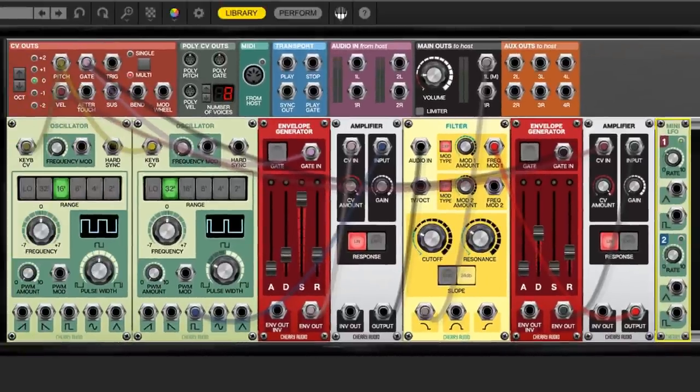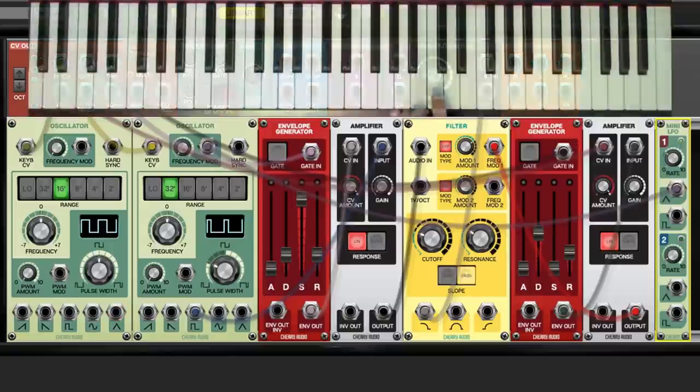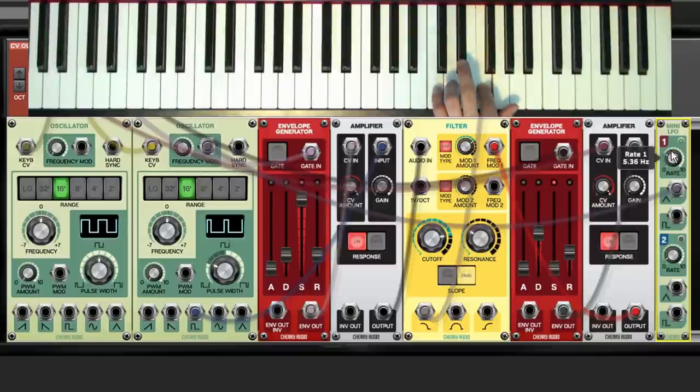We'll use this first LFO to create some vibrato. To do this, connect a cable from the first LFO triangle output to the oscillator's frequency mod input. Then you'll need to increase the mod amount here so that you can actually hear the effect. It doesn't take much to get a vibrato effect. If I turn this up all the way, things get a little bit out of hand. Whoa! Now that vibrato is pretty fast, so let's slow it down by decreasing the rate. And that's a nice vibrato.